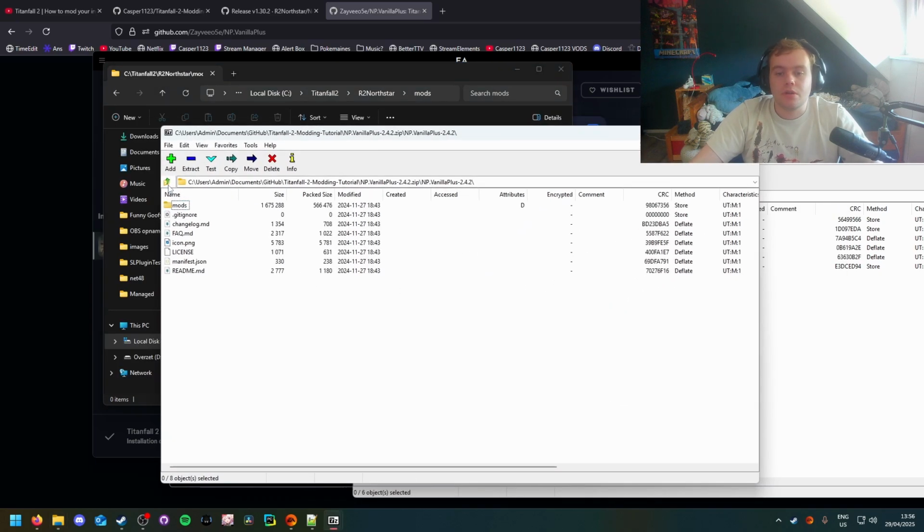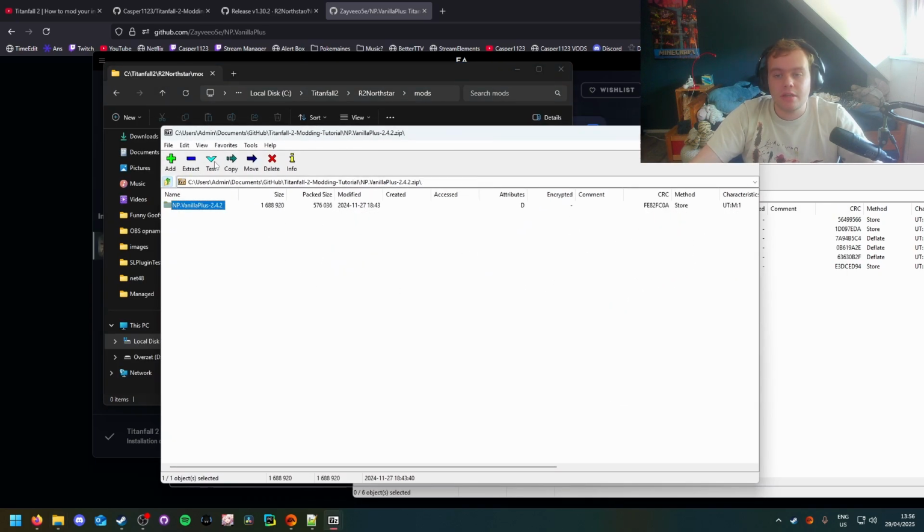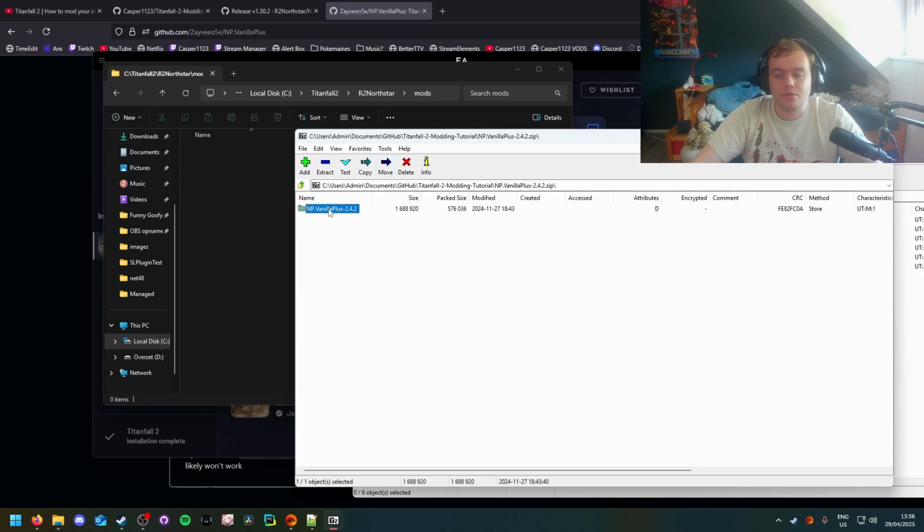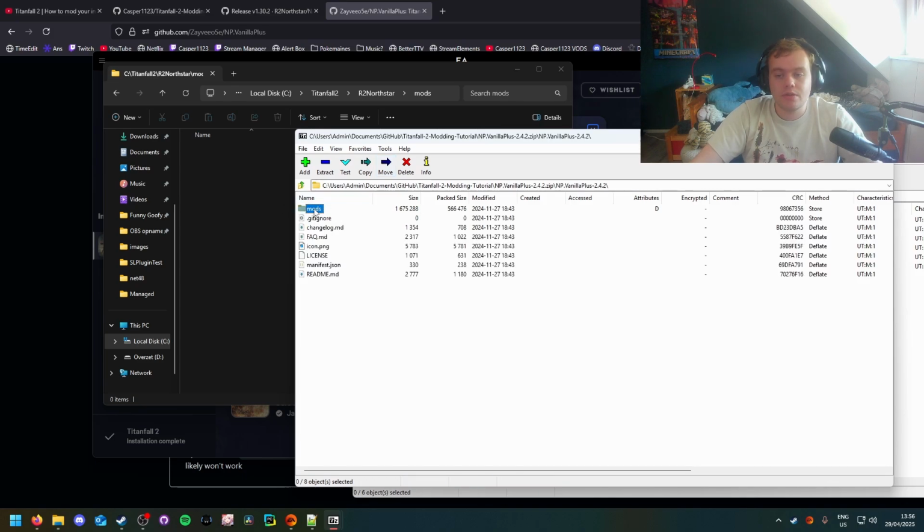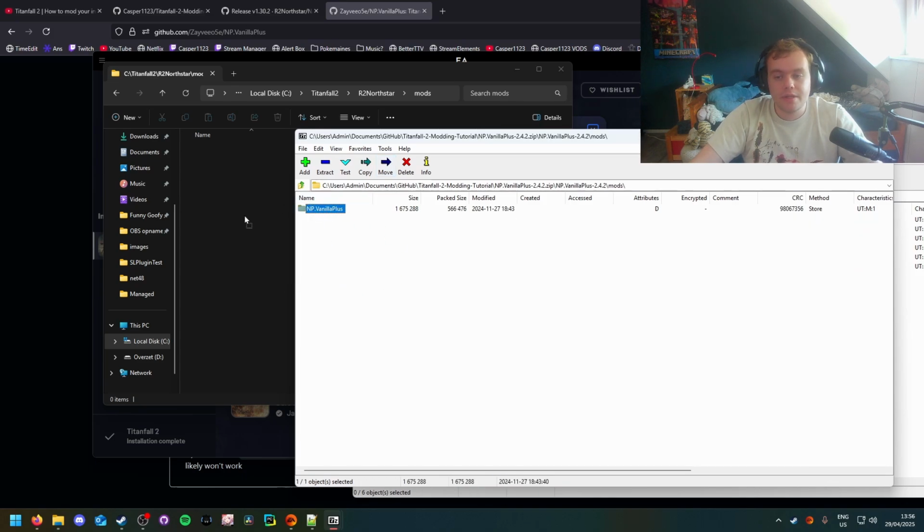What we're going to do is go into our Vanilla Plus folder. Once you open up the zip folder from the source code, it should look like this. You go into it until you find mods, and this you drag into here.